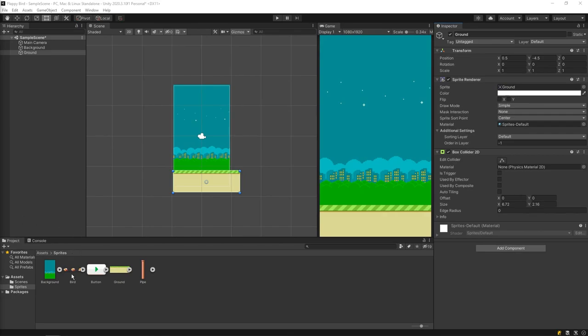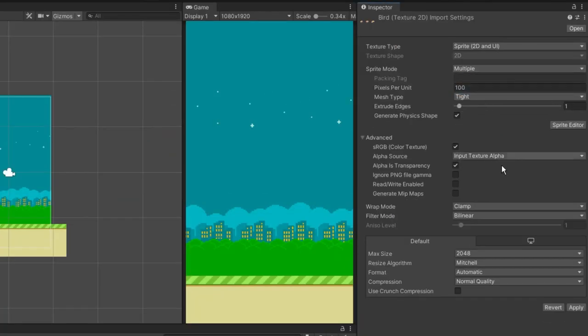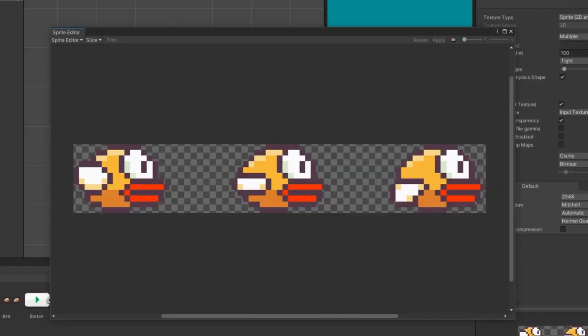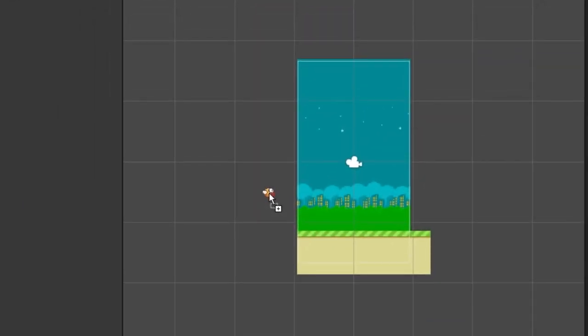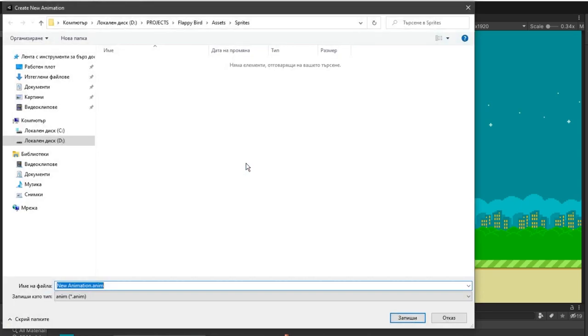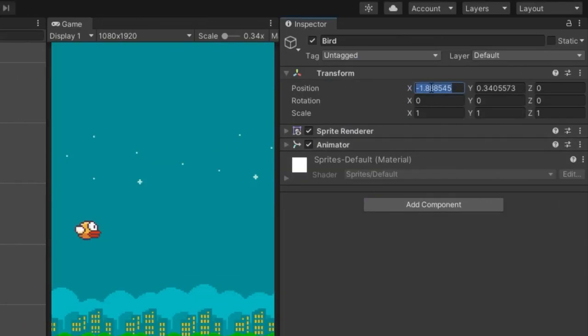We have more than one bird in this sprite, so let's set it to multiple, apply the change and slice it. Dragging the slice sprite into the scene will automatically create animation, and we just need to find a place to save it. I'll create a folder animations and give it a name bird animation. I want to keep the project hierarchy nice and clean, so let's rename our bird and position it at -1 by X and 1 by Y.